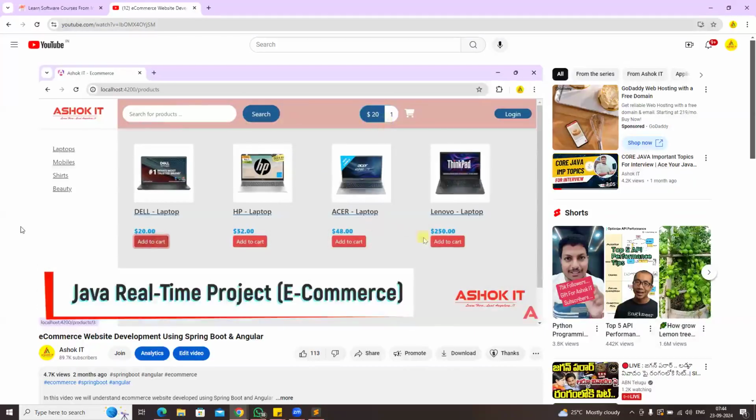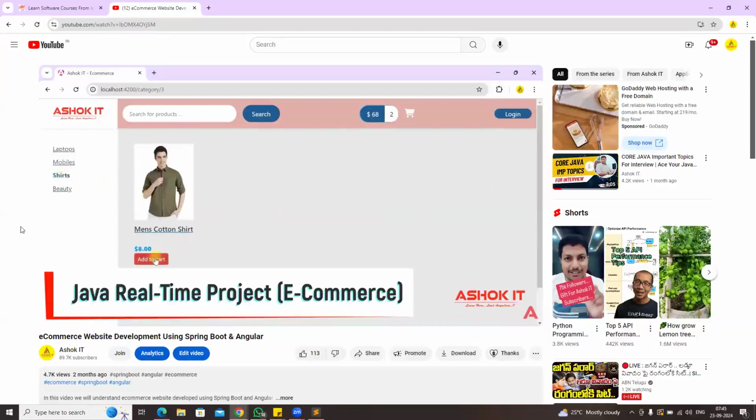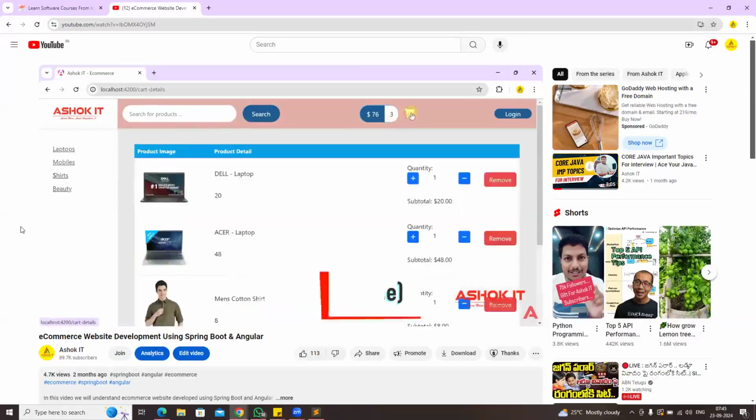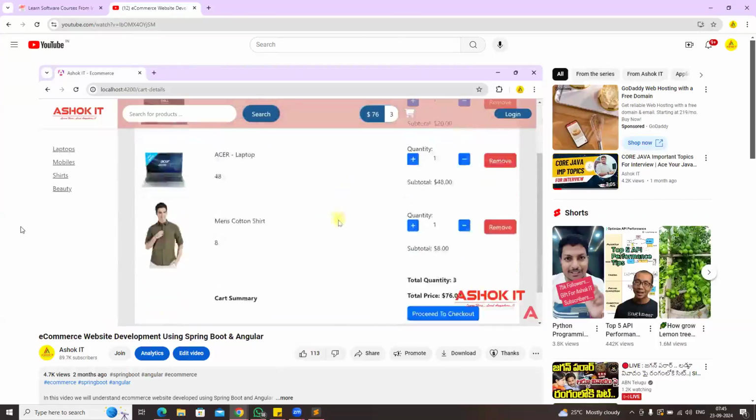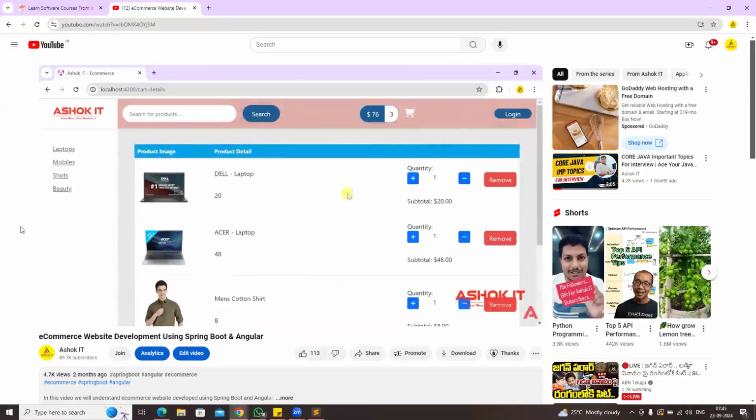Now if I add one more product, then the cart is updated to 2 items and the cart price is updated as $68, something like this. Then go to mobiles, select one mobile, shirt, added one shirt. So 3 items added to the cart and the cart price is $76 now. When you click on the cart button, all the items you added to the cart are displayed here.